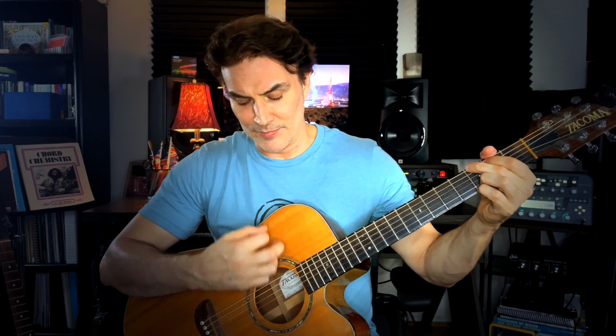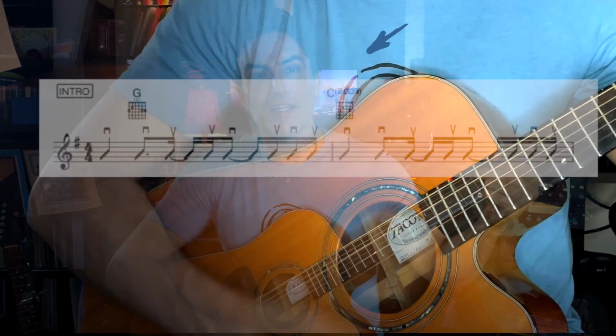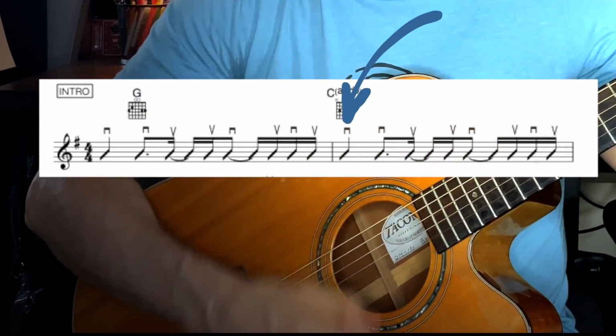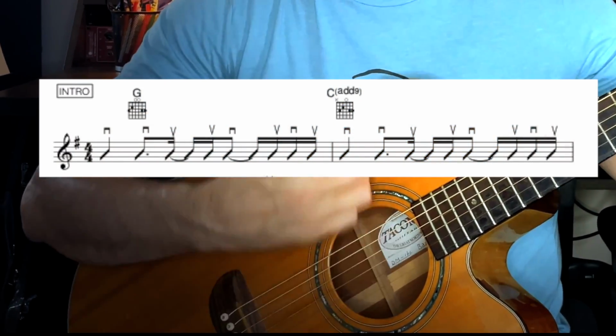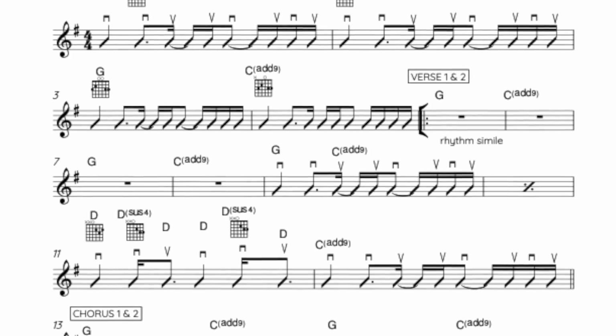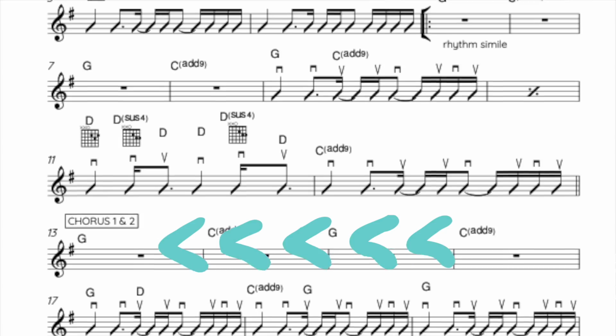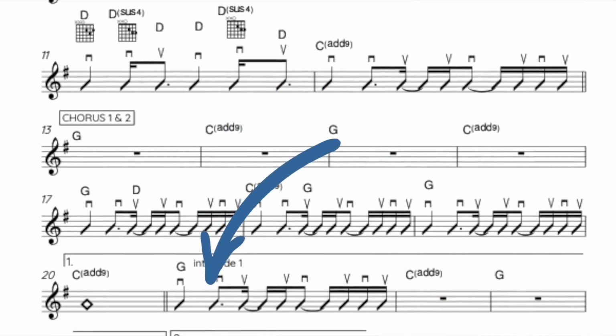Now the actual pattern is this: down, down, up, up, down, up, down, up, down, down, up, down, up, down. And you're going back and forth between G and C add 9. We have G and C add 9 in the intro, we have it in the verse, in the chorus, in the interlude, in the guitar solo, so it's everywhere. If you have G to C add 9, and you have the strumming pattern, you're going to be in good shape.